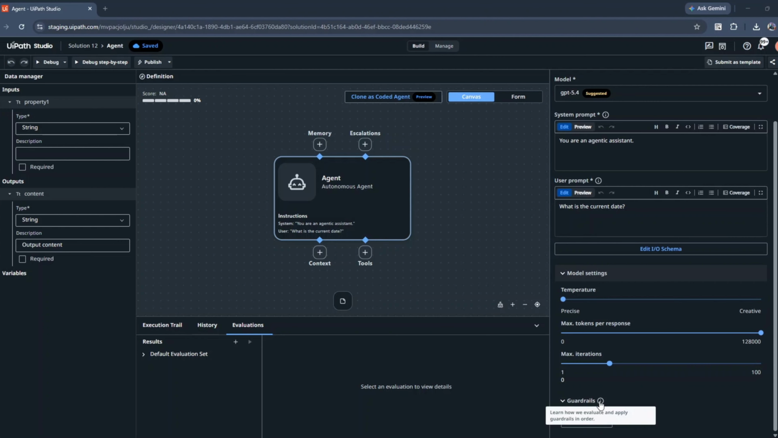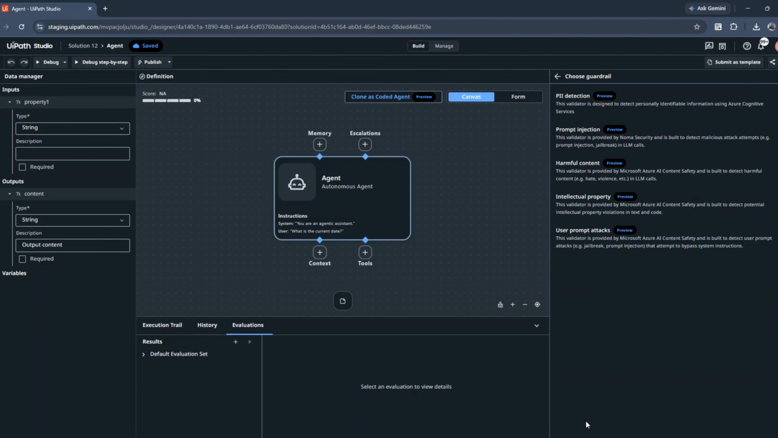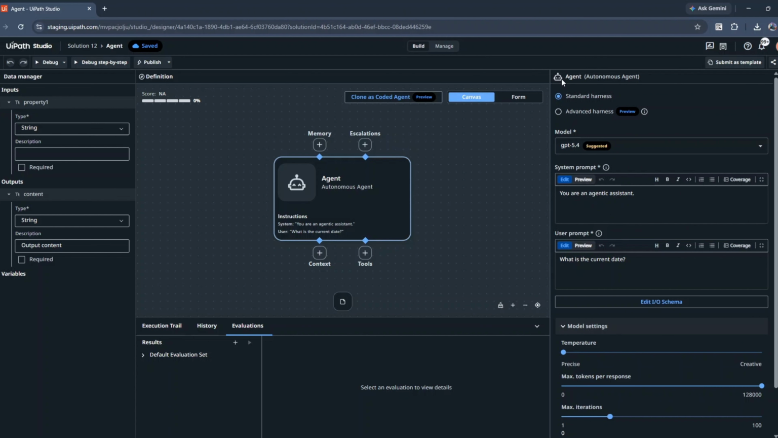Then we have the guardrails feature. These are built-in safety and quality checks designed to keep your autonomous agent reliable, secure, and compliant with enterprise policies. They monitor agent activity, control what data is processed, and prevent unintended actions like exposing sensitive data or information, or executing unauthorized automation. If you click on add guardrails, then we have PII detection, harmful content, intellectual property, and user prompt attacks.